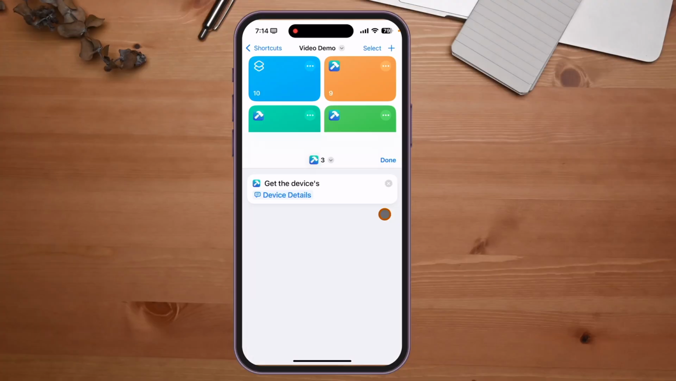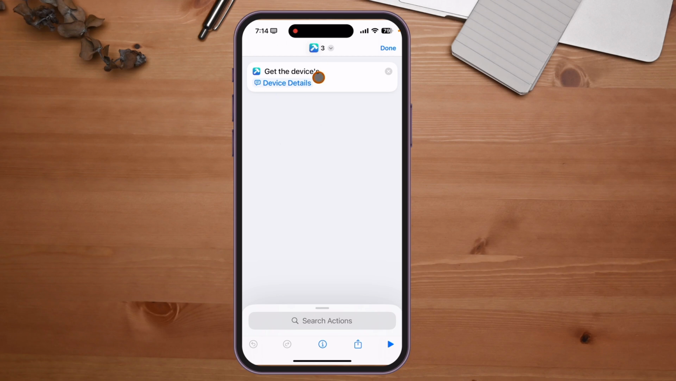Okay, so with this next shortcut, I use this one because sometimes I just need to know what's going on with my device. And sometimes it's not a specific thing that I'm looking for. So this shortcut right here helps me to just basically know the health of my device. Let me show you what I'm talking about. So number three is get the devices. So device detail is what it's getting.